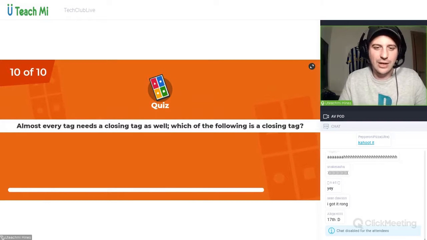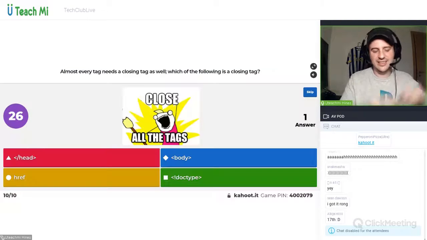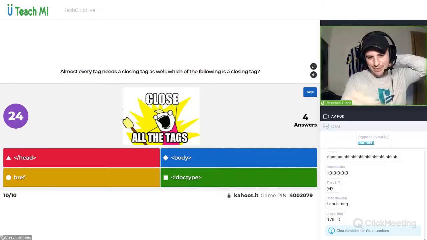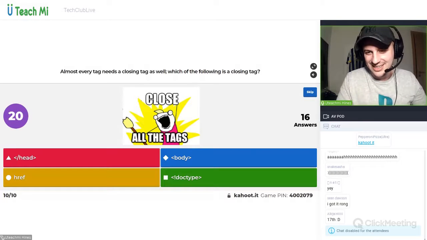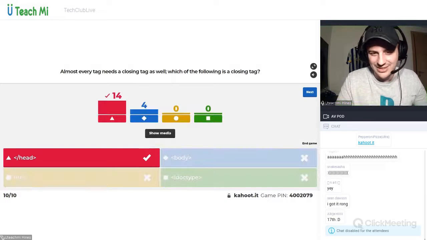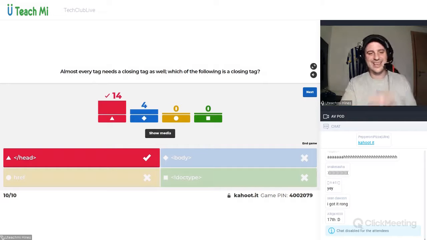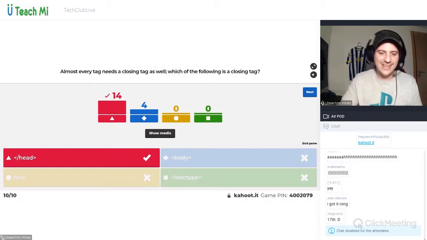Almost every tag needs a closing tag as well. Which of the following is a closing tag? Is it the first? Is it red, blue, yellow, or green? I think you guys know this one as well. 14 of you got it right. That's it. It's the head tag. The others are opening tags.